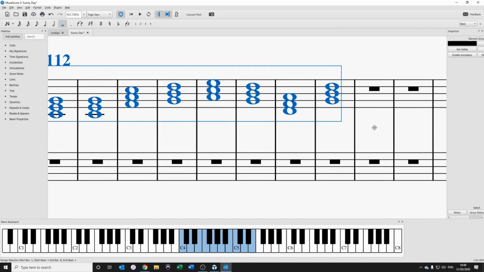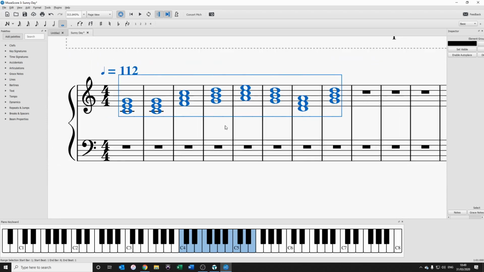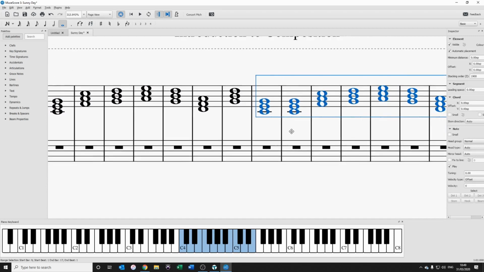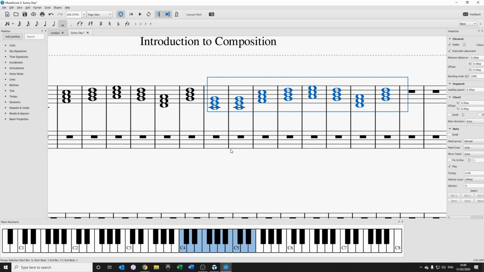Okay, so I'm quite happy with how that sequence is so far, and actually what I'm going to do is copy those 8 bars and paste them afterwards. So that now gives me 16 bars of my first A section.